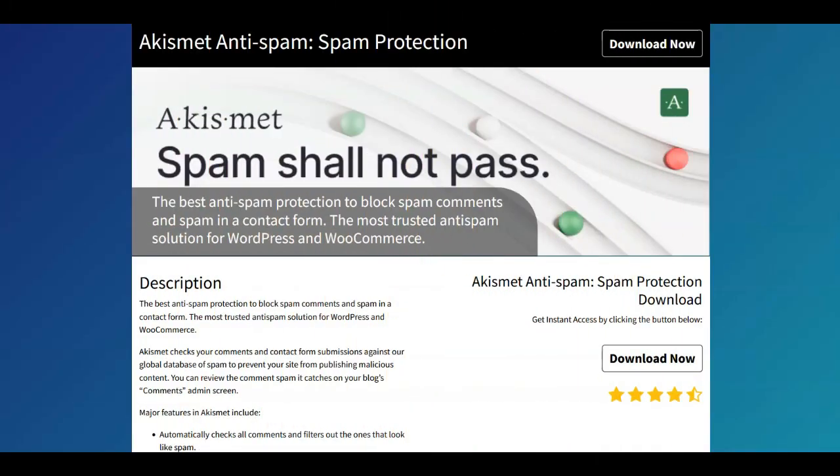So that's it for our video for controlling spam on your website by using a plugin named Akismet. And we went over how to find it, how to activate it, and how to use it.